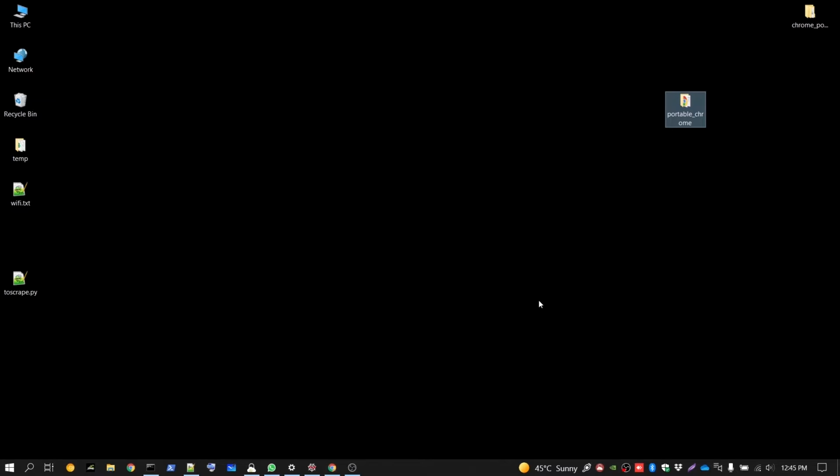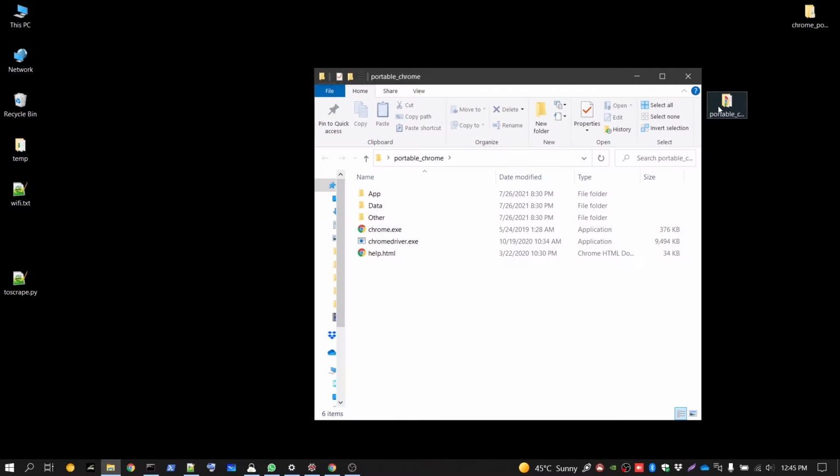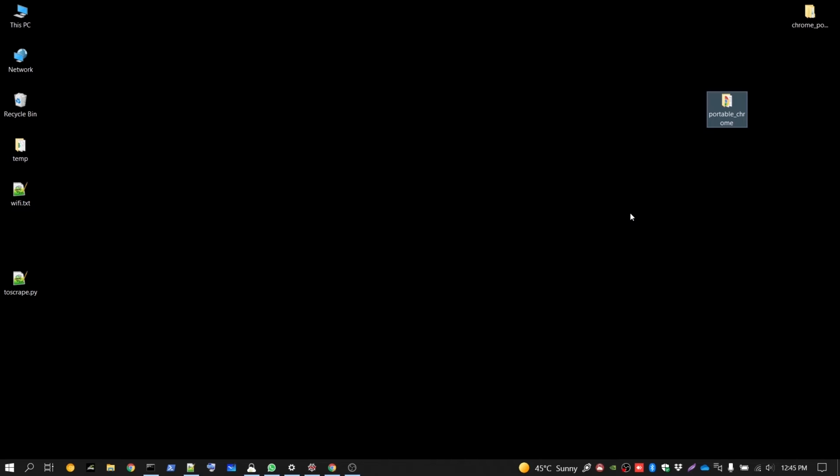The portable version of Chrome should not mess up the existing Chrome version. I have created a download link, and the links will be given in the description. You can just download that and extract it anywhere on your computer. For simplicity, right now I am just extracting it on the desktop itself, but you could choose whatever folder you like best.